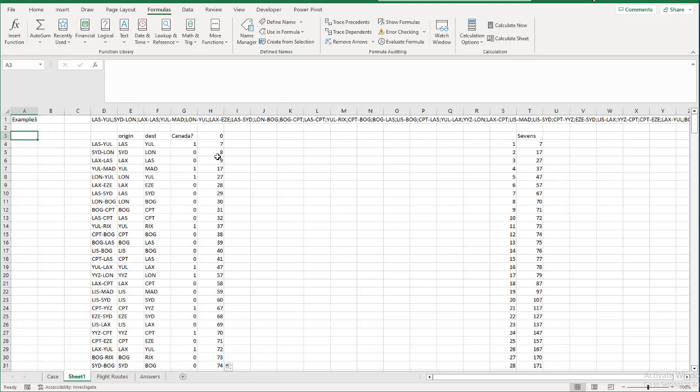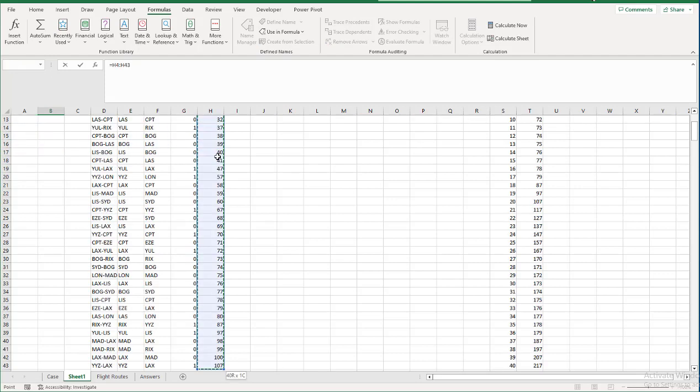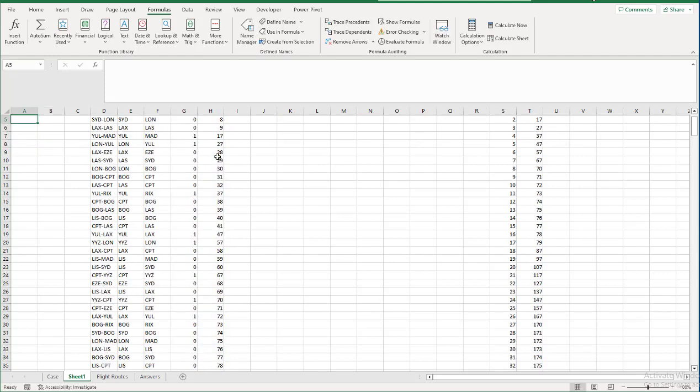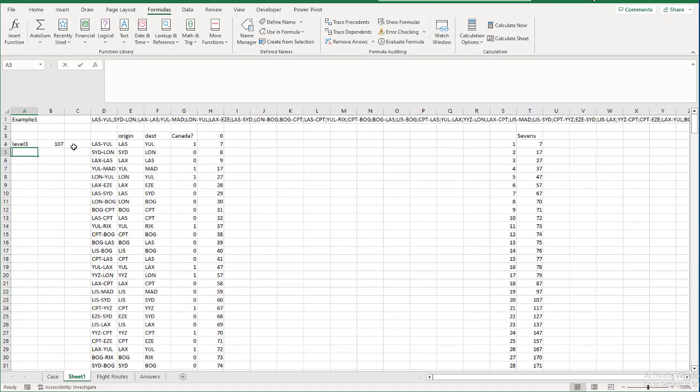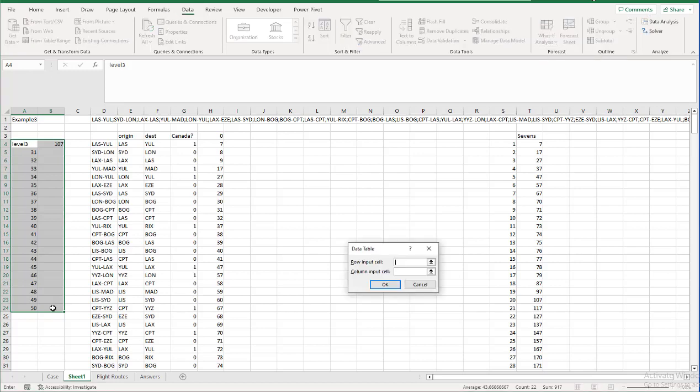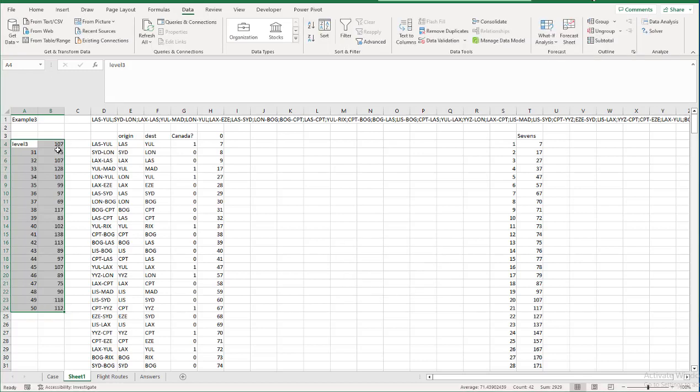So it's working. Let's make a data table for level 3. It's going to be that, and have a sequence of 20 rows. Start at 31. Create a data table. A1. Okay, these should be my answers.